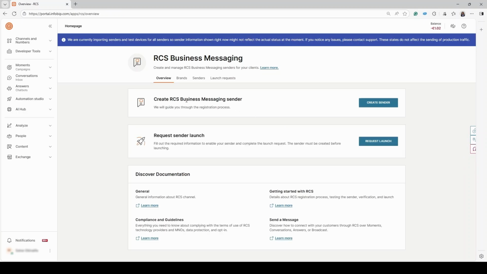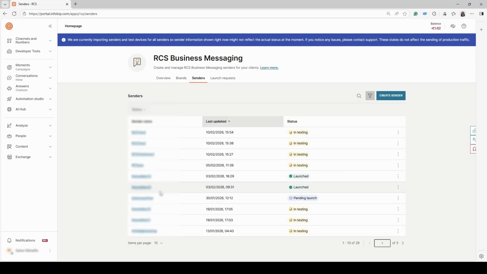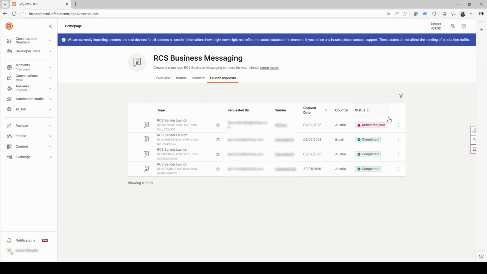You'll see several tabs, including Brands and Senders and Launch Requests. Brands represent your organization, and you can either use an existing brand or create a new one during registration, while senders are the names that appear in the messaging app when your messages are delivered. Launch Requests is where you can view the status of the sender requests you've created.